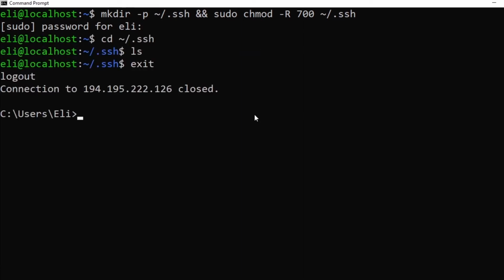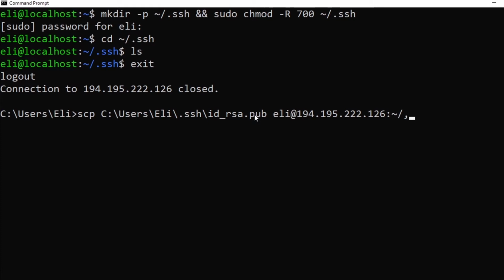Then we exit the server and run the command to copy the file from our computer to the remote server, and in my case on Windows that is gonna be SCP, then the computer path to the file, then the username at the IP of the server, and then colon, and the path on my server to copy the file to.